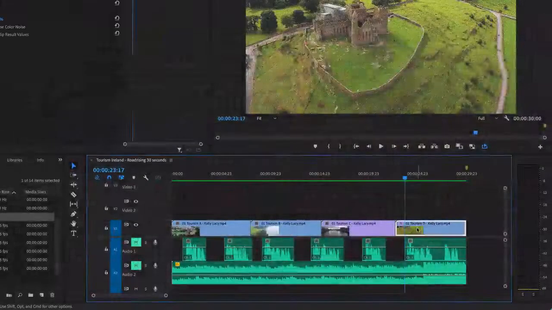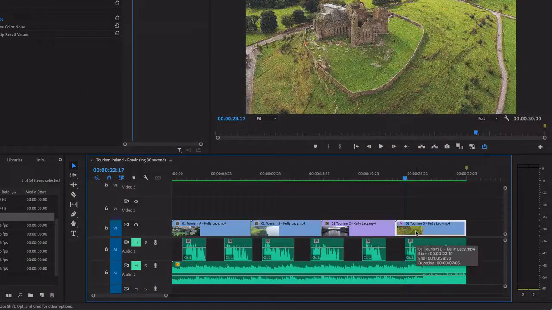We want to replace clip D with something new. Either we've decided, or the client's come back and said, don't like this one, can you try something else? But we've done a bit of work to it. We've got cuts on it, we've got an effect, in this case noise, and maybe Lumetri color grading, anything.